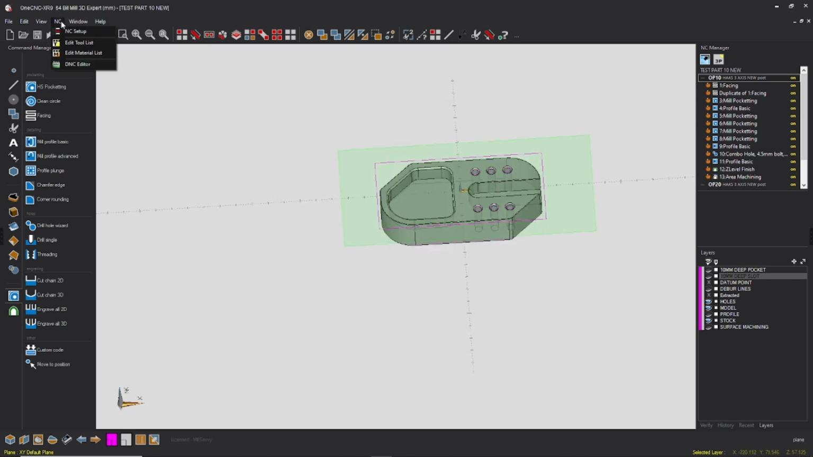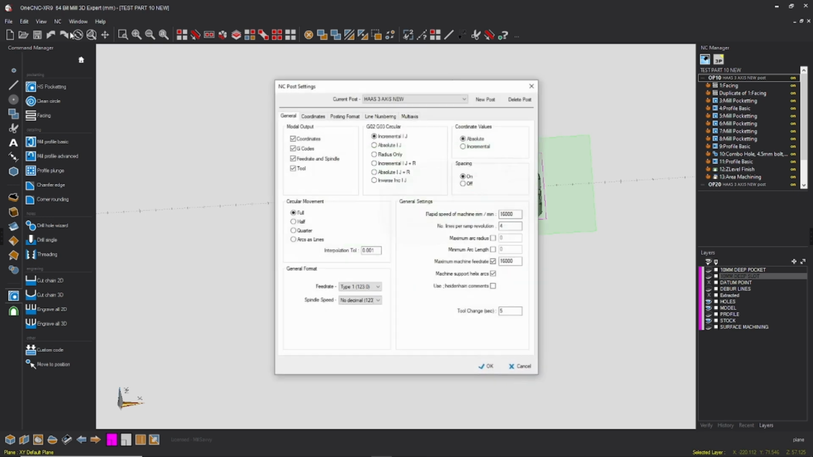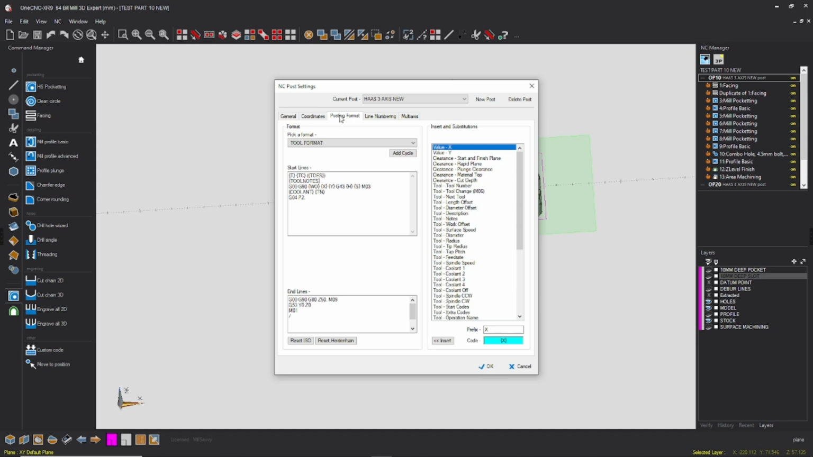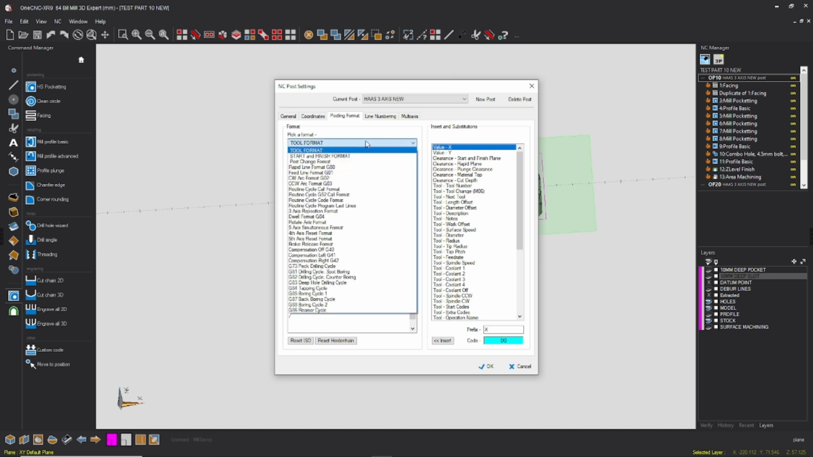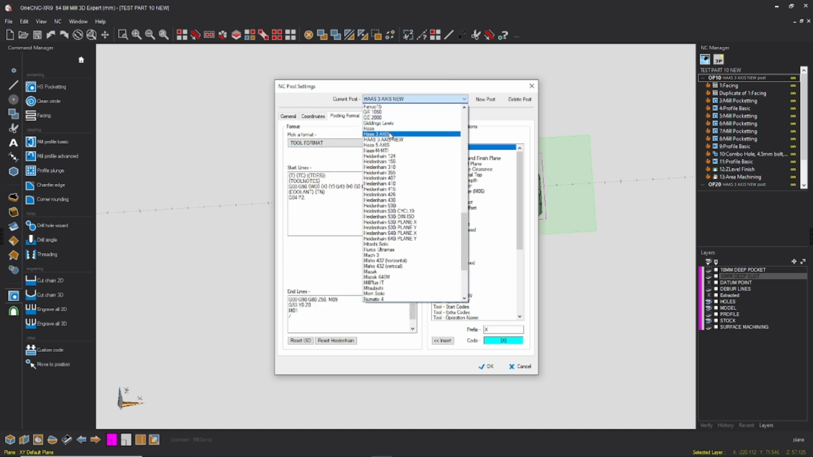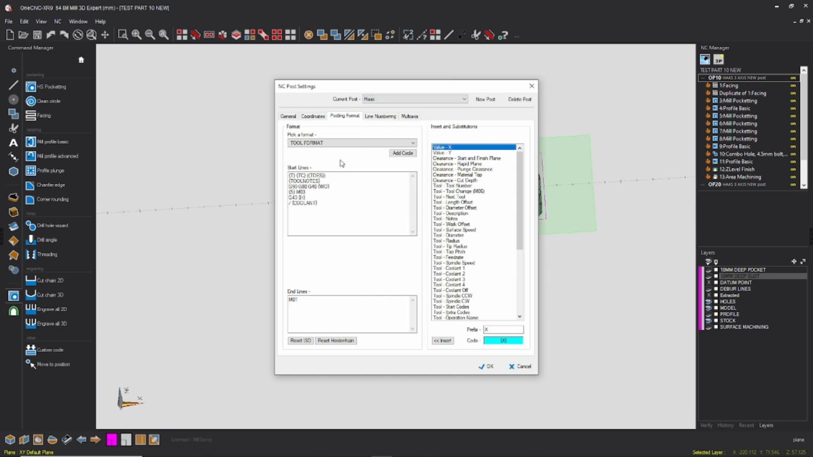So you go to your NC, go setup. I'm going to select my 3-axis new, go post and format. See, now I've changed these from the standard Haas post. Sorry, go up here into my standard. I think even this I've changed, to be honest. Have I changed it or not? No, it looks pretty standard to me.